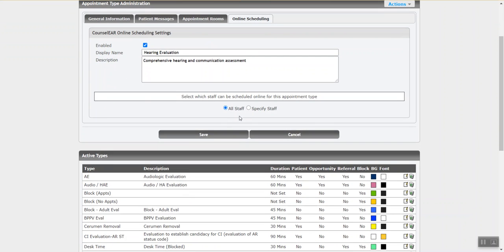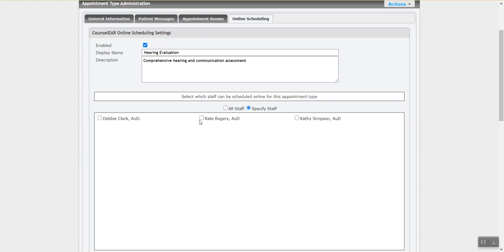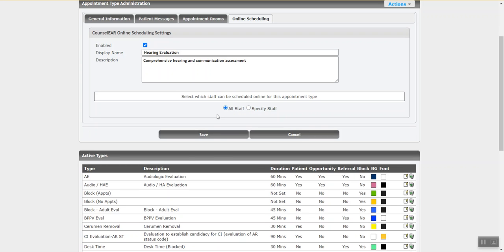You then have the ability to define specific staff for this appointment type, meaning that, let's go back to the VNG example. Perhaps you do want VNGs to be available through online scheduling, but maybe you have four staff members and only two of them perform VNGs. So you'd have the ability to say, okay, we specifically just want Dr. Rogers and Dr. Clark to perform those evaluations. Or, nope, this is generic, we all do it, so we'll save this for all staff.